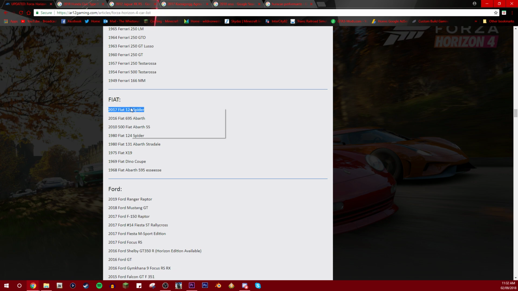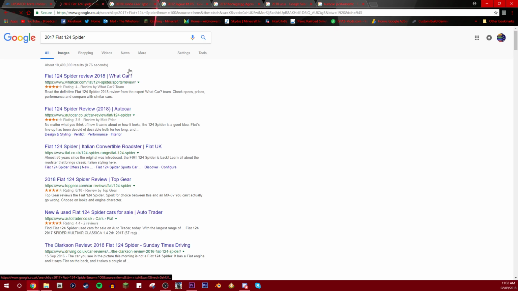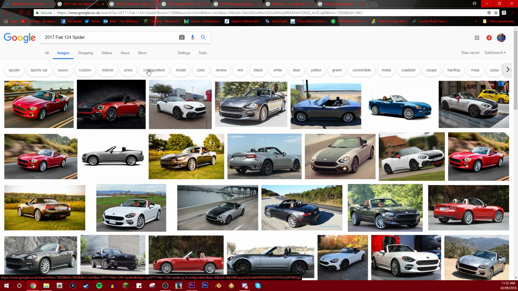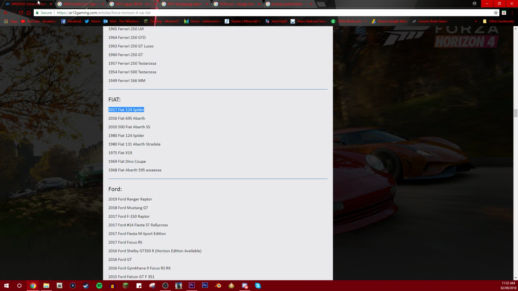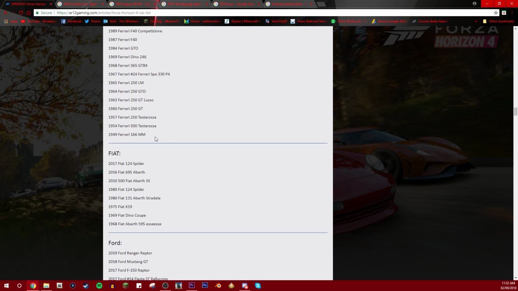Fiat 124 Spider, yes, boys. One of my favourite little cars. Oh, they sound awesome as well, especially with the carbon bonnet. Well, not really carbon, it's fake carbon, but hey-ho.